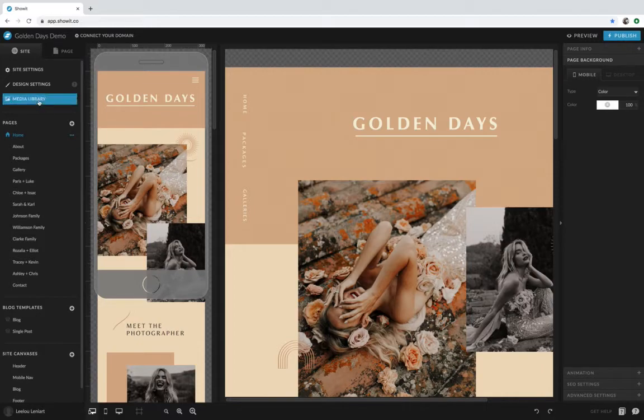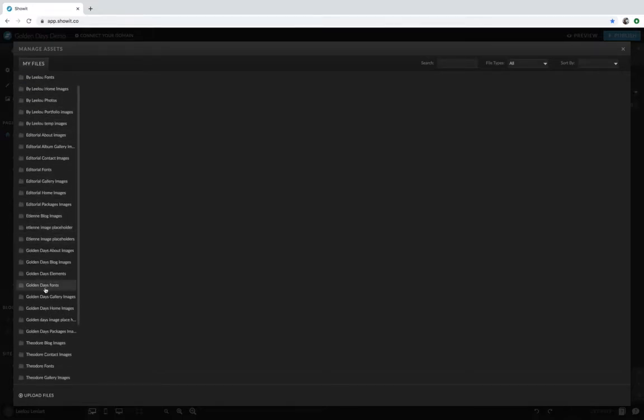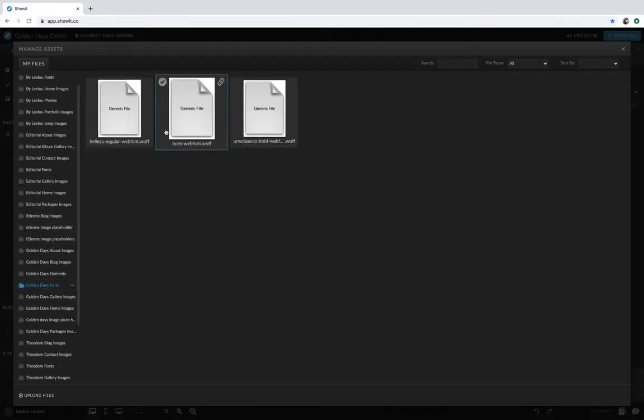All right, now down to media library. This is where you pop in all your photos for the website and all the fonts. Like I mentioned earlier, this is your media library. So if we head into a fonts folder that we've created, this is where you pop in your specific fonts. And then as you can see, they finish in WOFF, and that's the file that you have to upload, so you're able to use that within Showit.